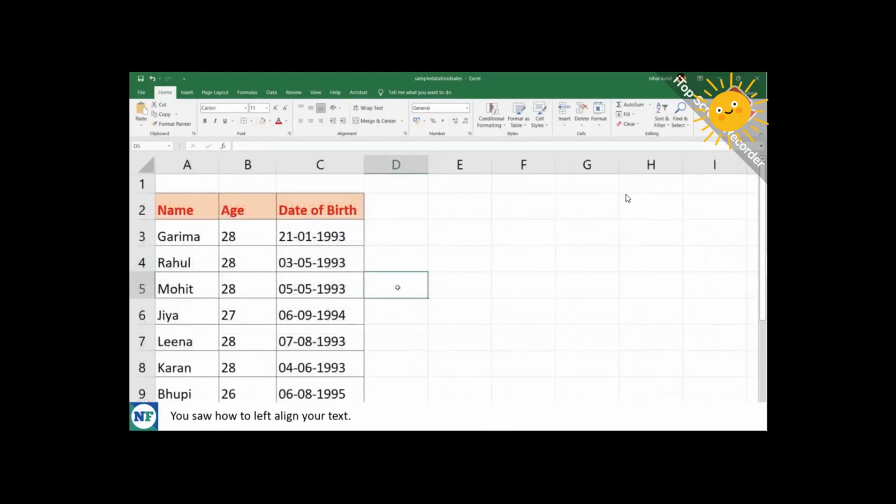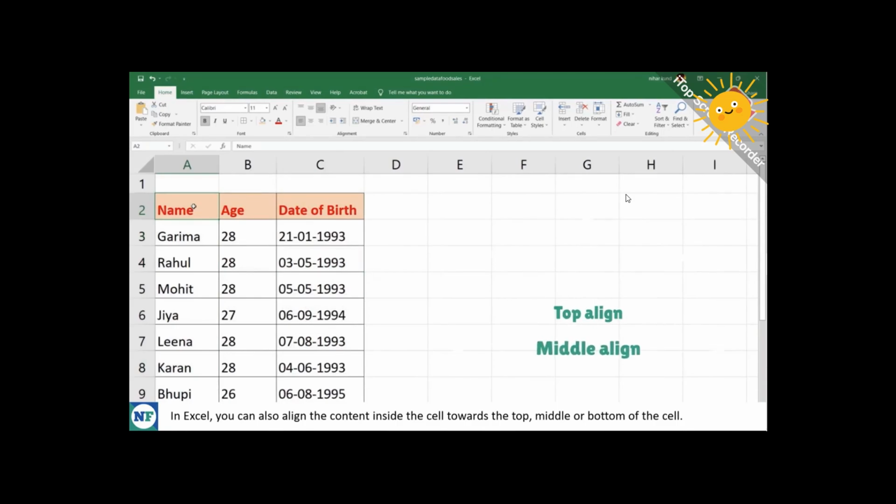You saw how to left align your text. In Excel, you can also align the content inside the cell towards the top, middle or bottom of the cell. For example, if you want to align your text towards the top of your cell, 1. Select the cell or range of cells. 2. Click on Home tab. 3. Go to Alignment Group. 4. Select Top Align option.